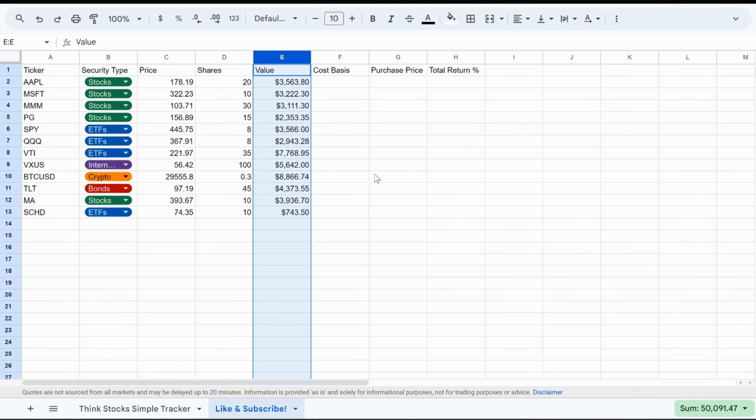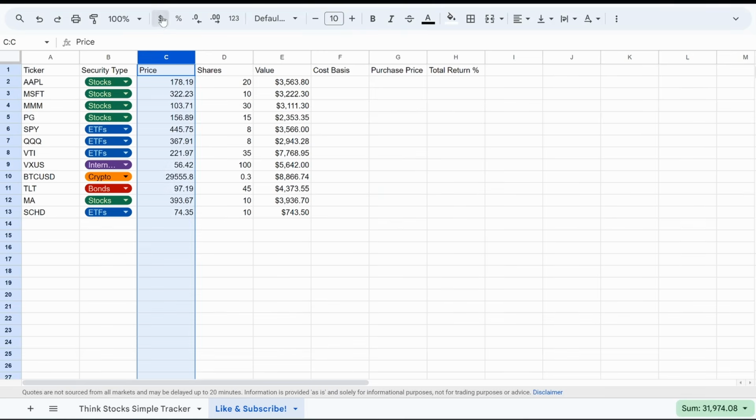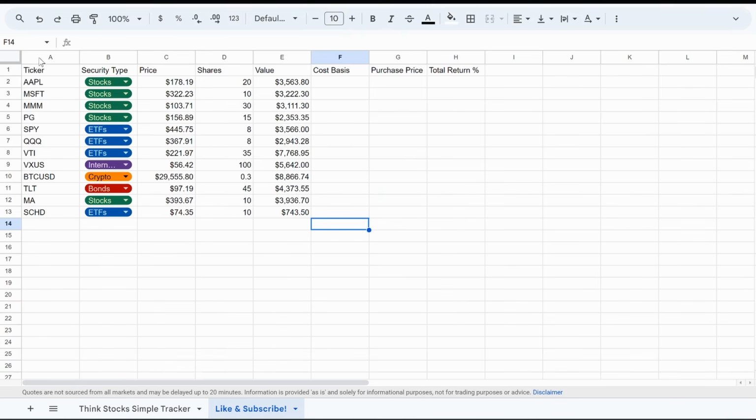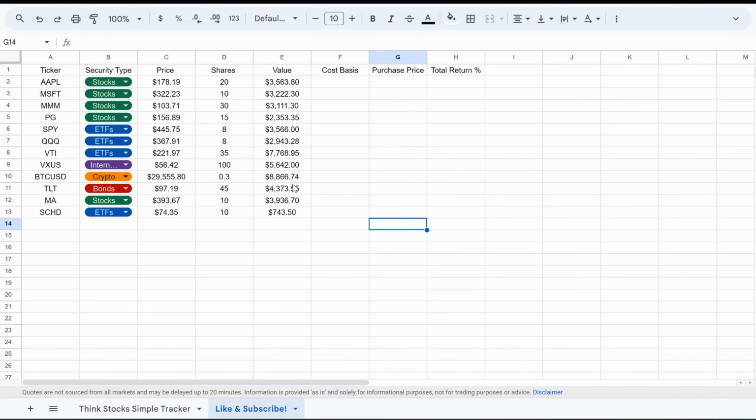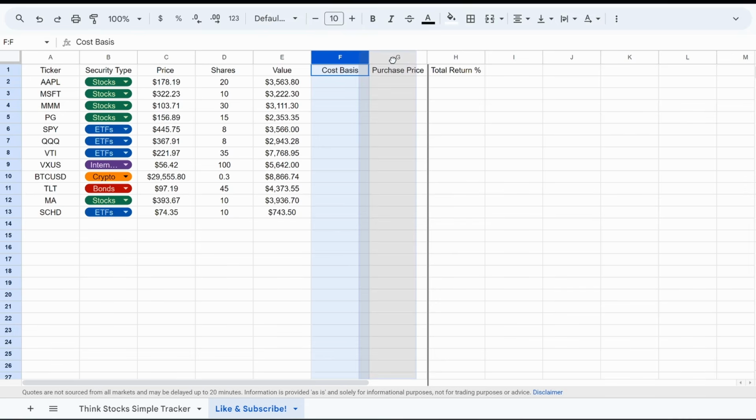And we're just going to make that dollar signs. We're going to make this dollar signs. And personally, I like when everything is centered. I think it looks a lot cleaner. So we're going to center everything. Now for our cost basis, I kind of have this out of order. I mean, this could actually be before purchase price.